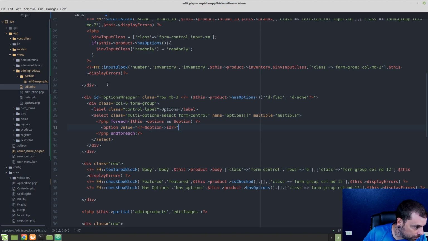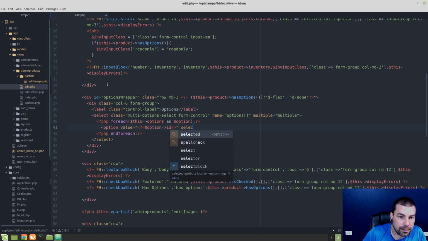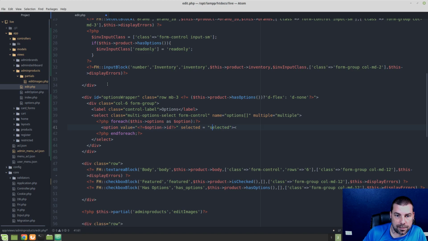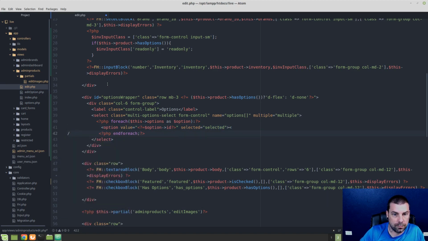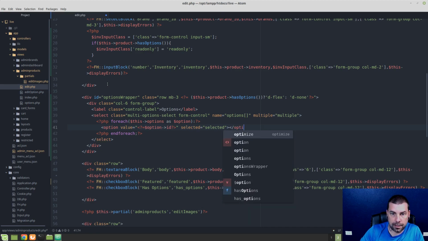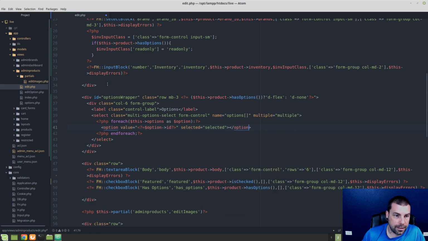We're going to give it selected equals selected, and then oops, these spaces can't be there. I don't know how I did that. And then we're going to close that option tag. Close the option tag.